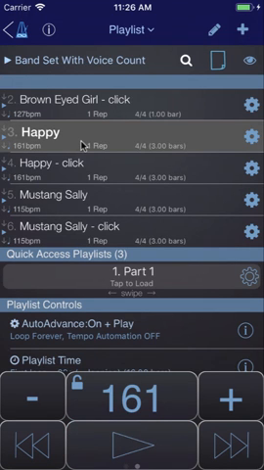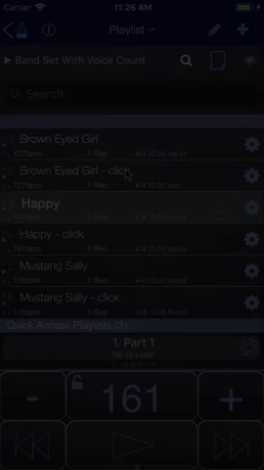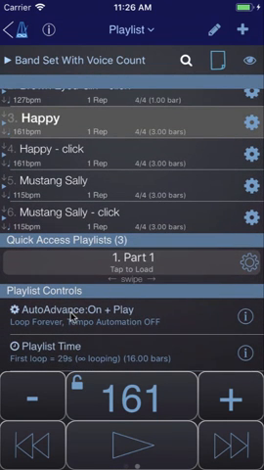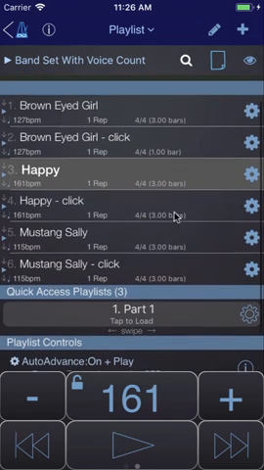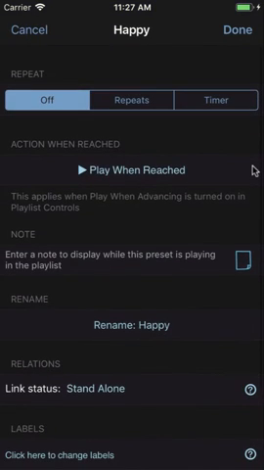But then it moved straight into happy. And we don't want it to do that. We want it to stop when our click runs out. The reason it's moving through all of these items is because in playlist controls, we have auto advance on and play when advancing. And what we want PolyNome to do is stop each time it reaches a new song. So to do that, you can tap on the gear icon and change this to stop when reached.